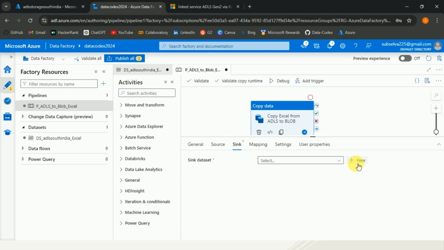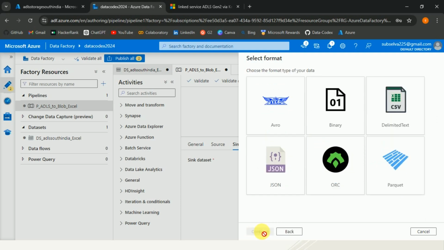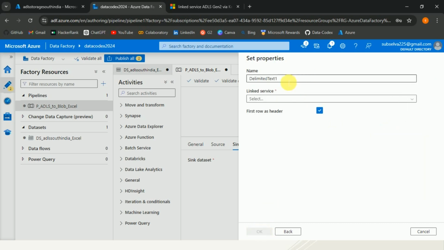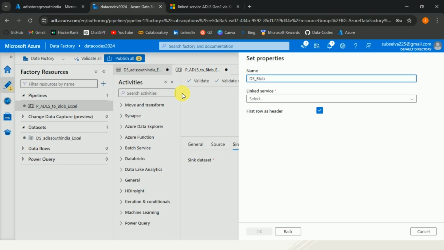So here we can click new and click on this Azure Blob Storage that we are going to set as the destination. I need the destination file as a CSV or JSON file. So let me click on this CSV file. Let me click on continue. We can provide the name as dataset blob CSV.